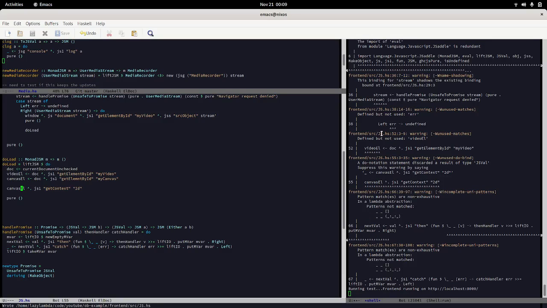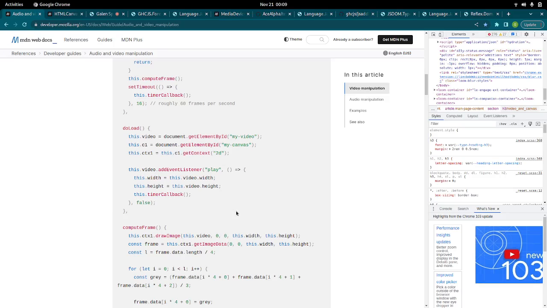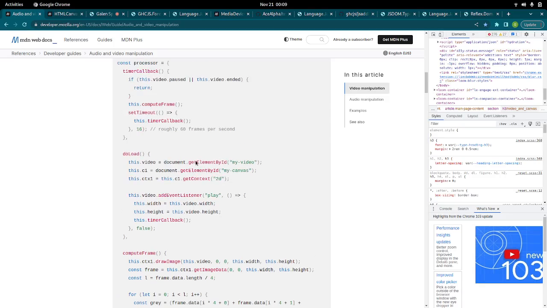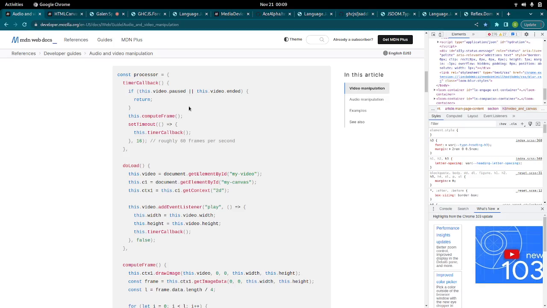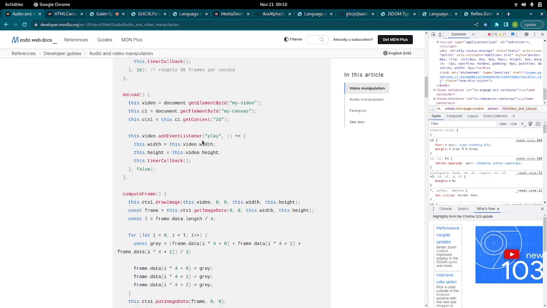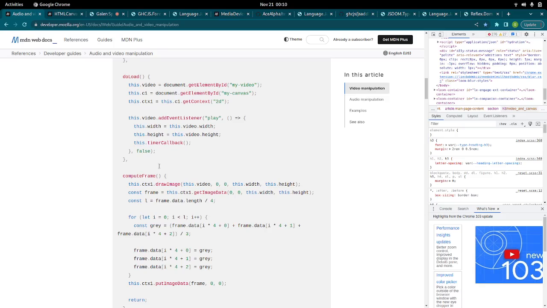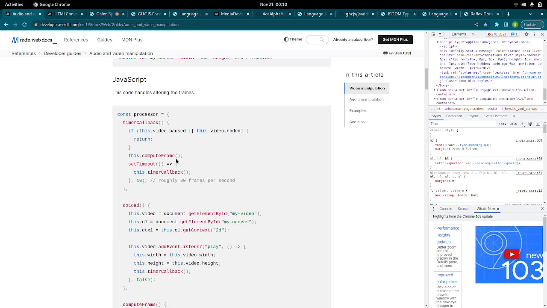Good. So now we have the context. So we'll call this context. And what do we actually do with this? This dot timer callback is basically what we... Okay, I think it sets it up for compute frame.